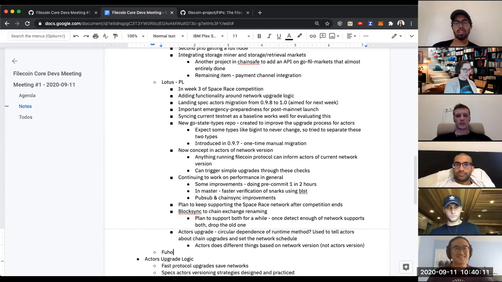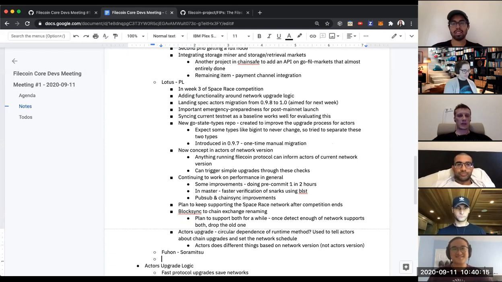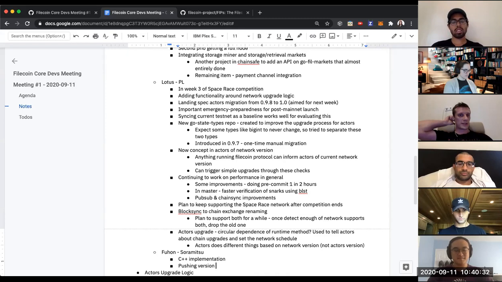My name is Maxim. I'm a team lead for the Soramitsu team implementing Fohan. Fohan is an implementation of the Filecoin protocol in C++. Our current status is that we are pushing our version to be mining and syncing in the testnet of Lotus-based nodes at the moment.